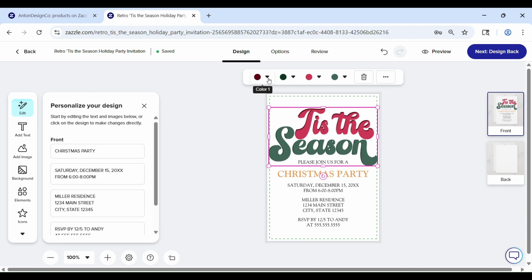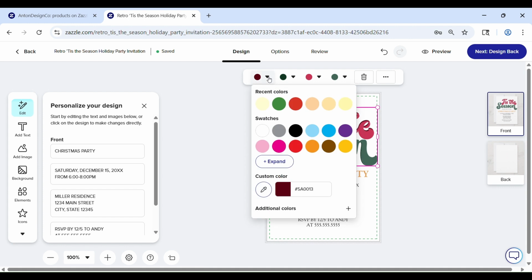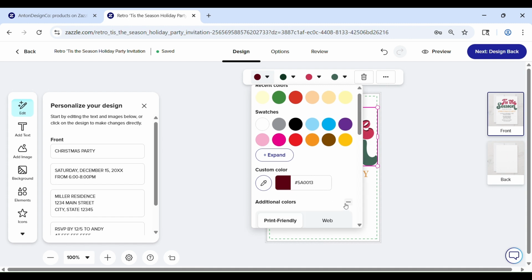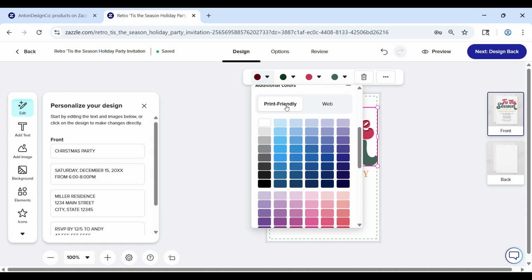So we'll change that. Let's say we want it to be more of a blue color. I don't know why I'm doing blue with Christmas, but we're going to do blue. So we're going to select color 1 in the drop down. Now we can do the swatches. We can do a custom color if we have the hex code, but I'm going to click on additional colors.